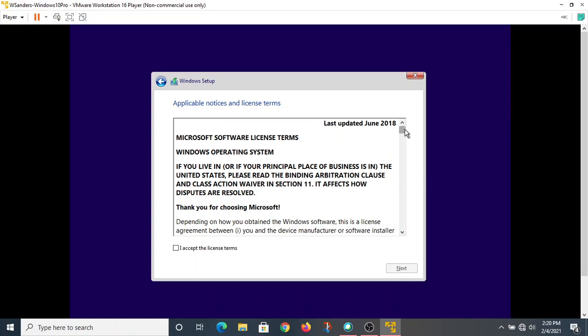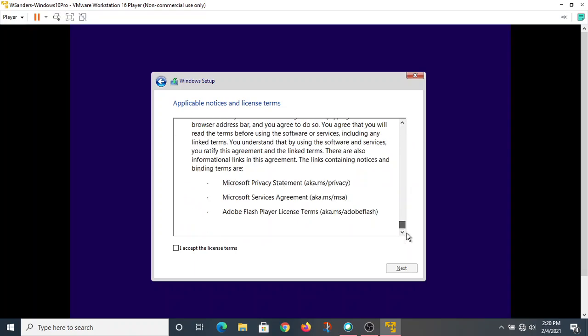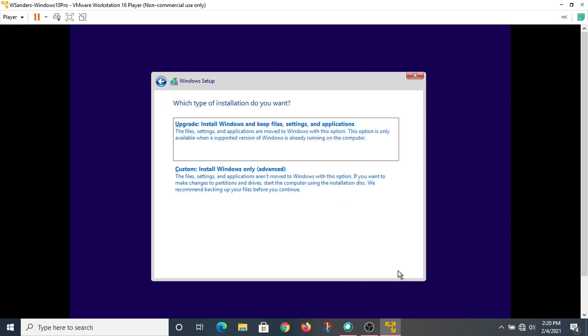Our end user license agreement, we just kind of go through that. If we don't accept it, we can't install it. So let's go ahead and check that off and then hit next.